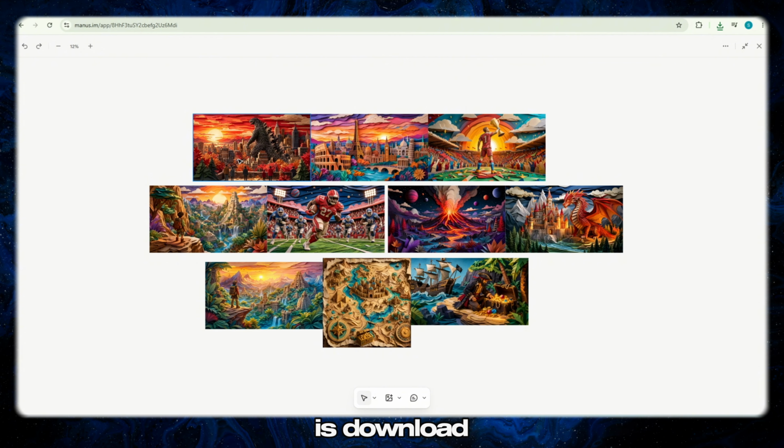Now all you need to do is download each image and save it to your device. Simply download them one by one and keep them organized. Once that's done, we'll move on to the final step, turning these images into animated videos. Okay, viewers, now we've reached the last part of this tutorial, which is video generation. For creating the animation, I'll be using Flow AI.